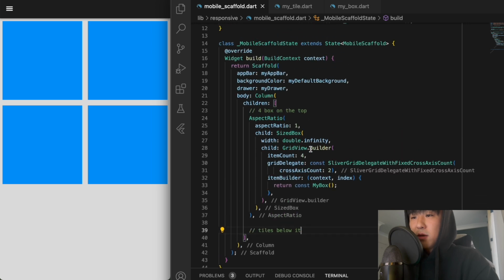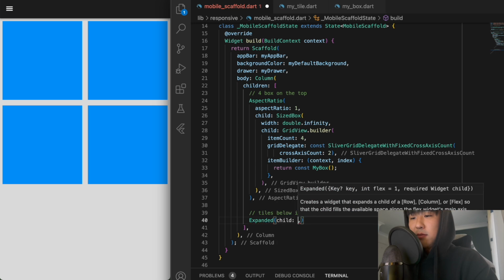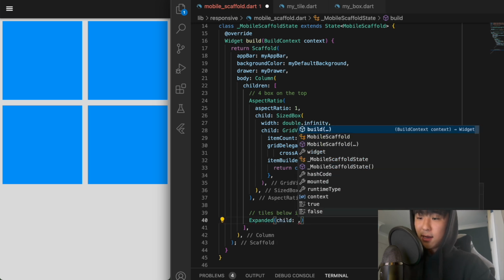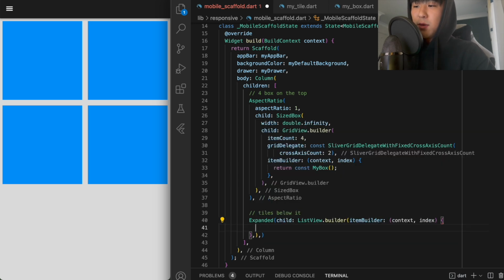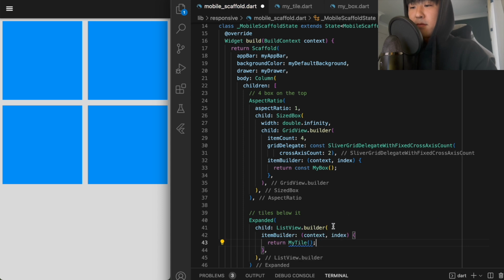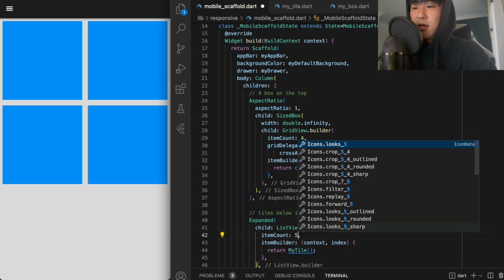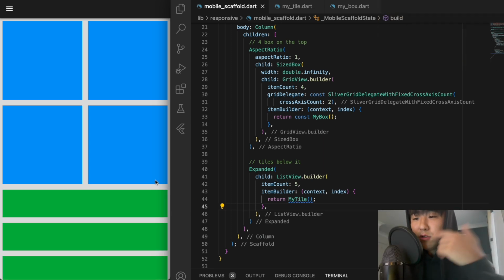Cool, so coming back to our mobile scaffold, we have a grid, and under this, let's just fill up the rest of the space with an expanded widget. And I'm going to use a list view builder this time. So very similar to a grid view, except this is just a list. Cool, and let's just say I want to return like 5 of these. Let's see what this looks like. Cool, so this should just be a basic layout for a particular app, right? You've got some grids up here and then some lists down here as well.